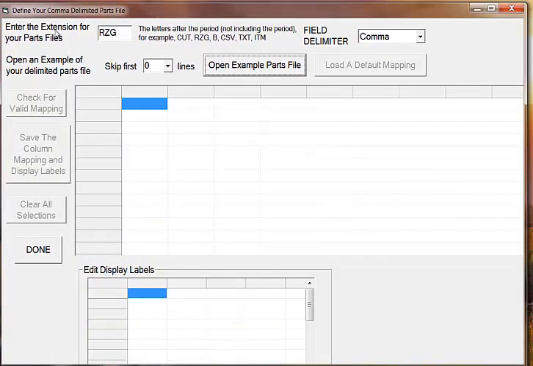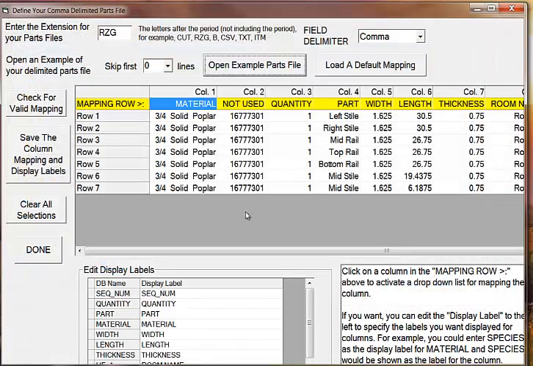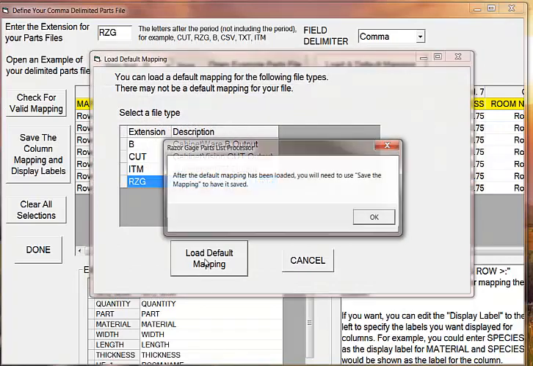Okay, so enter the extension for your parts files. You type in RZG right here. Make sure this says comma instead of semicolon. Skip 0 lines, then open a parts file. So this RZG file is created by Planet, your Planet software, and this is what it looks like. Now we're going to click Load a Default Mapping, click RZG, Load Mapping.